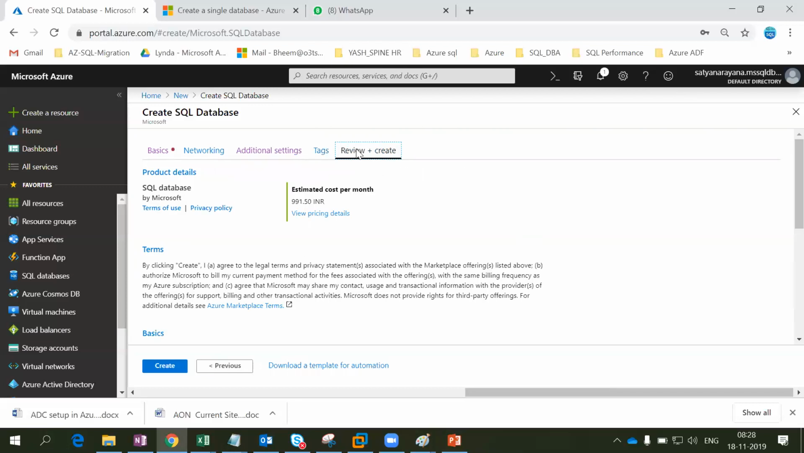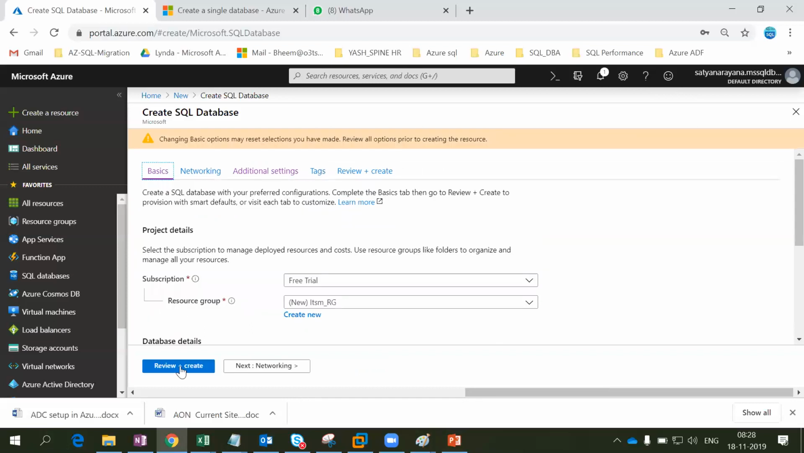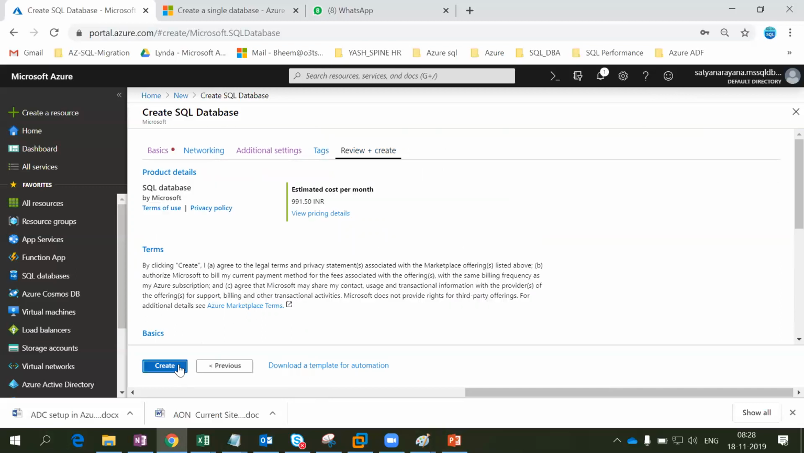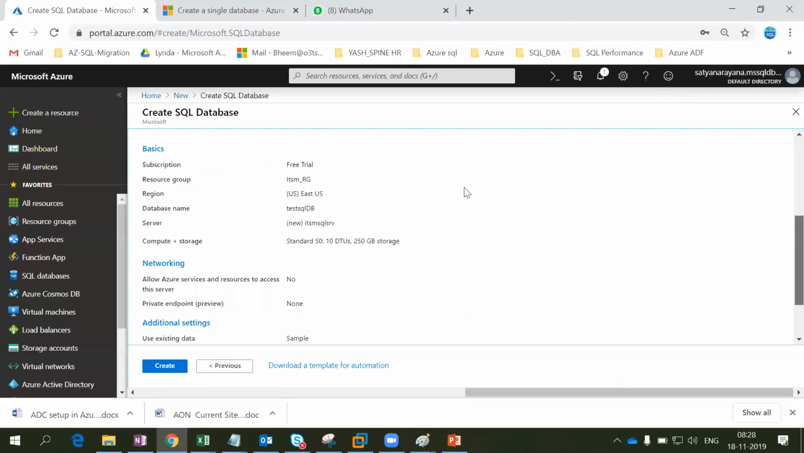It is going to validate and it is going to create, right? So let me click on the basic things and just click review and create. What are the input parameters we have provided? You can see here the free trial subscription, the resource group is TVS, test SQL DB. This is the logical SQL Server instance.